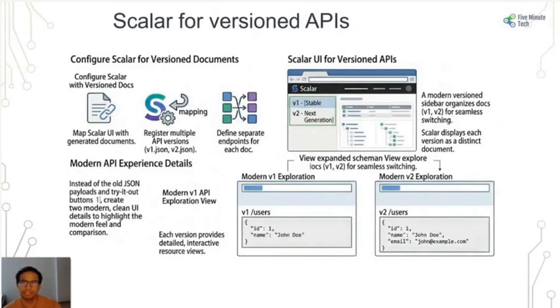Scalar for versioned APIs. Scalar is another way in which you can view the APIs and trigger the APIs. You configure the Scalar with version docs, map Scalar UI with the generated document, register multiple API versions, and define separate endpoints for each doc. The modern API experience comes with the Scalar UI. Instead of the old JSON payload and try it out button, you get a modern, clean UI, with details to highlight the modern feel and comparison. The modern V1 API acts as the exploration view, and each version provides detailed interactive resource views. And that's how you can explore V1 and V2 separately in the Scalar UI as well.